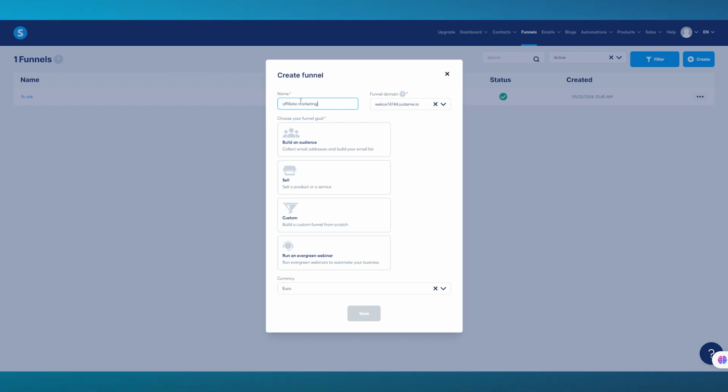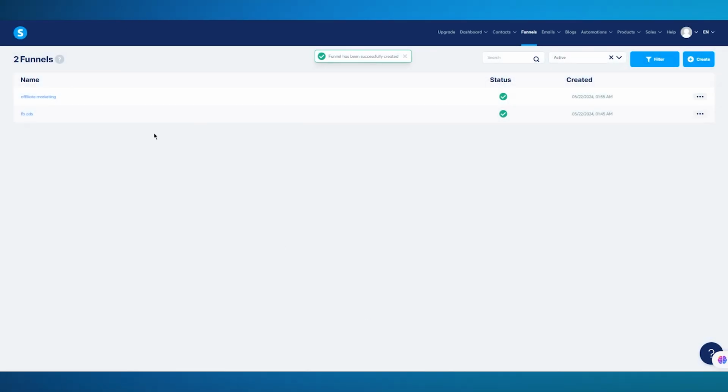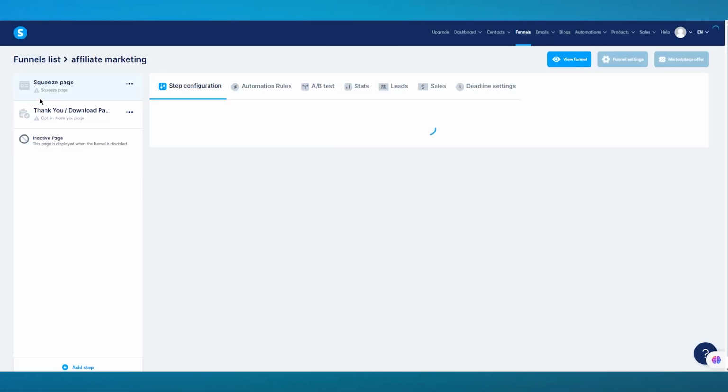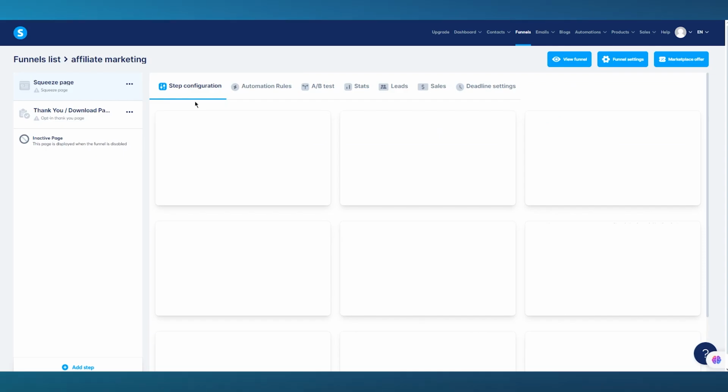So now what you're going to want to do is choose what the funnel is for. It's either for building an audience, selling a product, or build a custom funnel from scratch. Now, when it comes to affiliate marketing, the more people you get, the more likely you are to actually sell the product and get commission for it. So in this case, I'll go with build an audience because this just works much better. So once you've created it, you're going to click on the funnel that you've created.